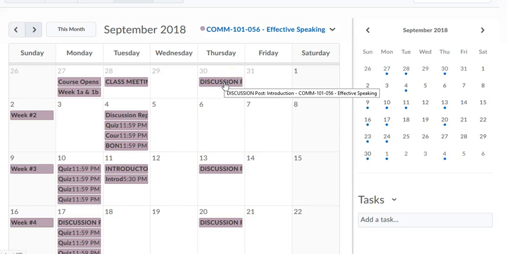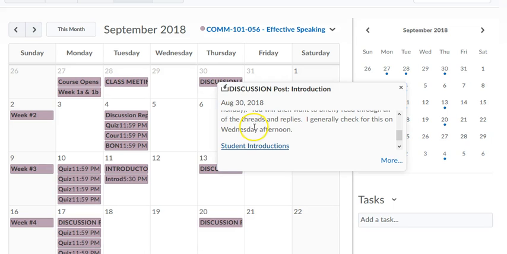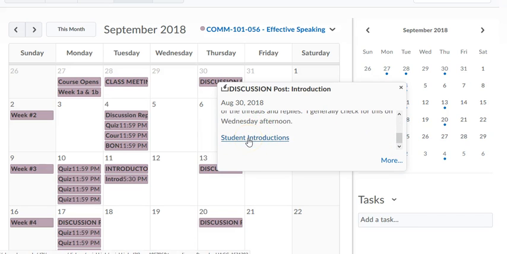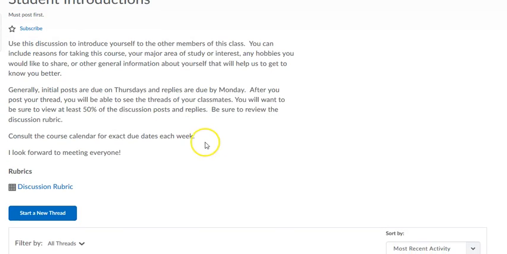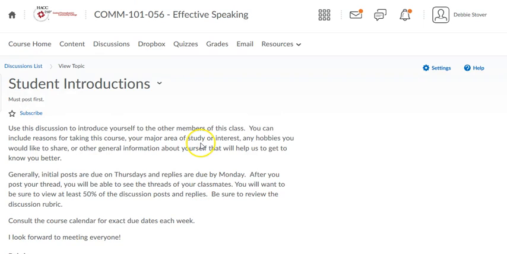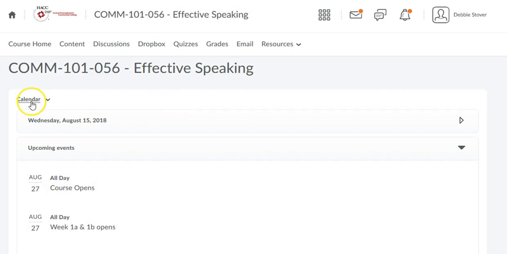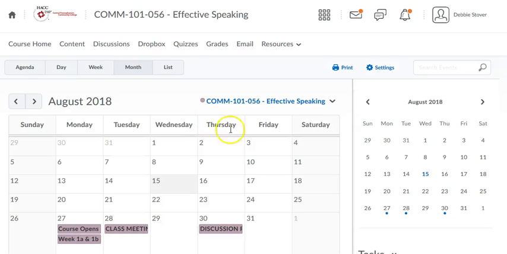I will always also link out. So let me show you an example. In this first week, we see that the discussion post, the introduction, is due. If you go ahead and click this, you'll see that it tells you what's going on there. And then I do link out. So I'm going to click here. And you'll see that it actually links me out to the discussion. I'll show you how to post in a discussion in another thread. So it's just one of the things that I do and I use in the calendar. Every instructor might not do that.